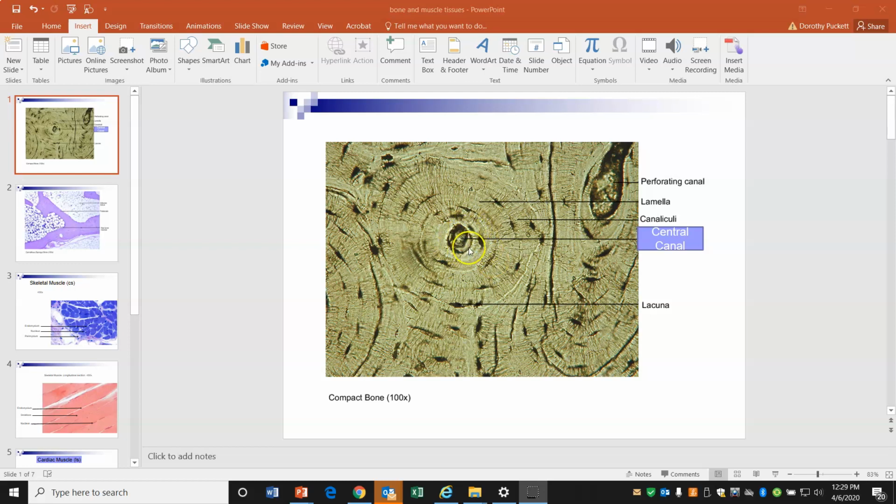And finally, you have a central canal in the middle of the osteon. The central canal is where blood vessels and nerves travel through to bring nutrients to the bone.